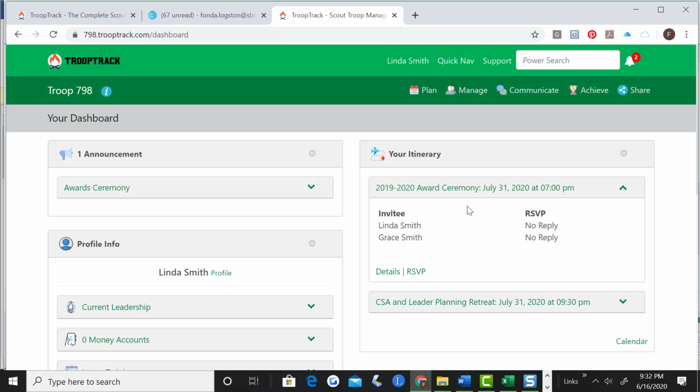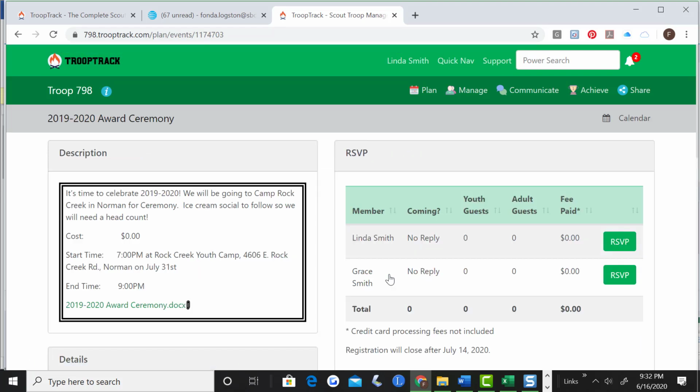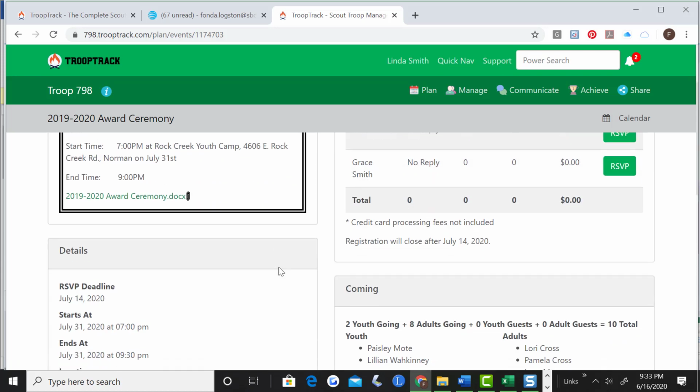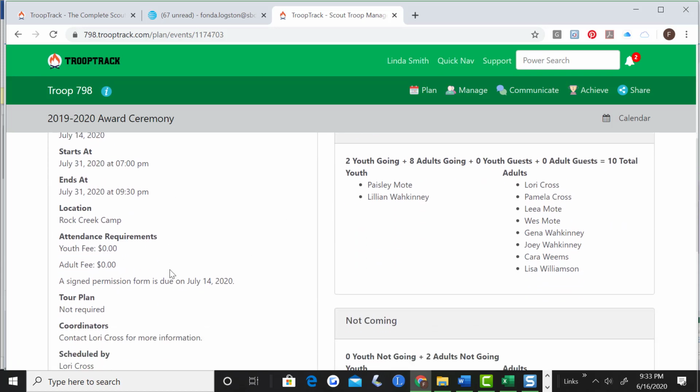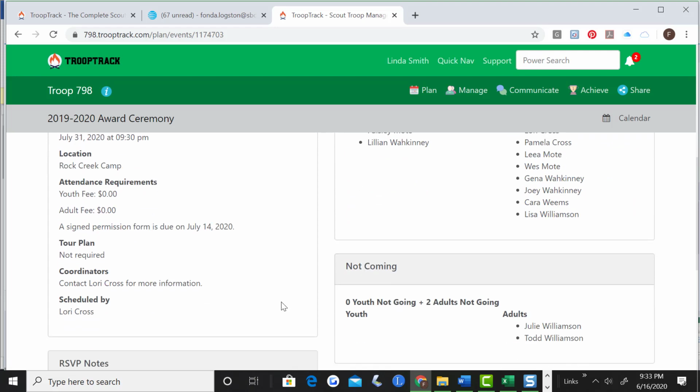So let's look at just how to RSVP to an event. You can click on the RSVP. Before we do that, let's look at the details. We can click the details, and it will tell you more information about the event, what the cost is, the start and end time. If there's a flyer, that will be linked there as well, and in more detail, when the permission slip is due, things like that.